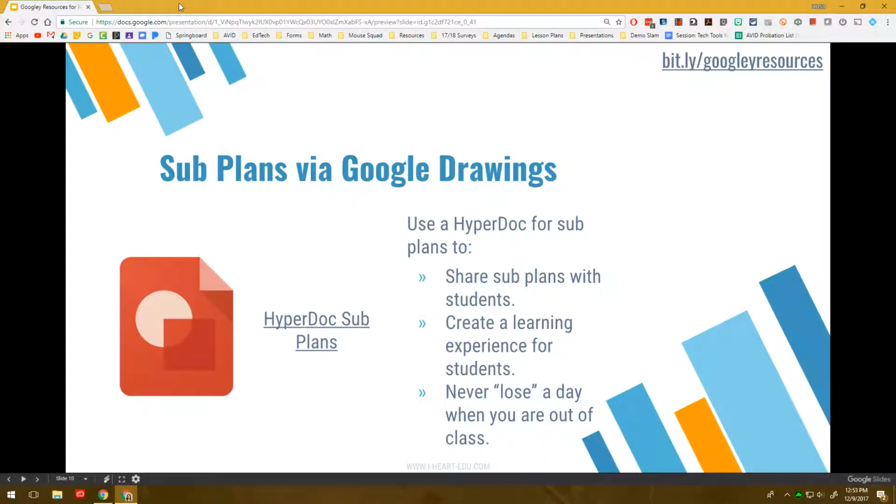All right, so those were our HyperDoc subplans. And again, it's just really useful to put those subplans in the hands of the students. So what they start to see is that there really is no excuse for not completing activities. And it also allows me to not lose days as a teacher. So they can still get their notes, they can still complete assignments.